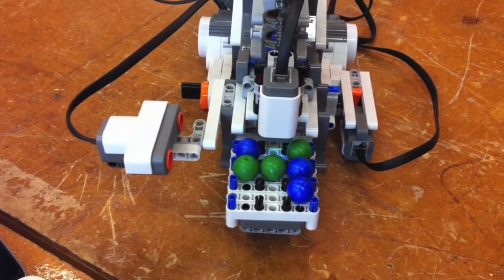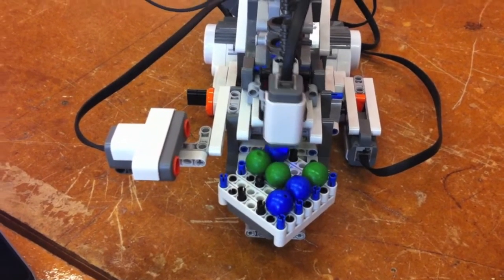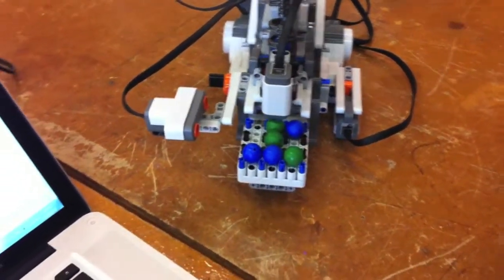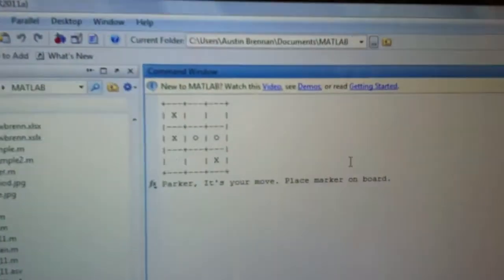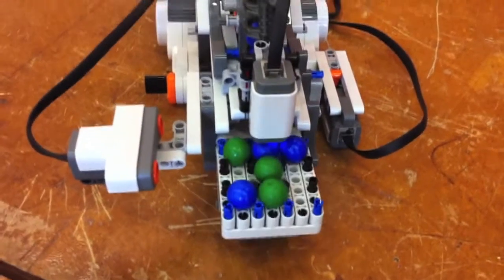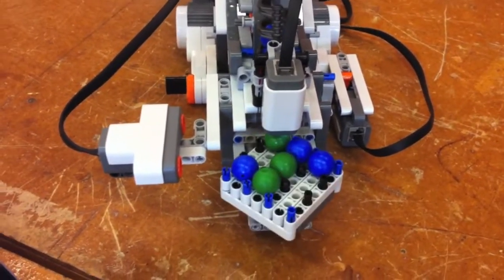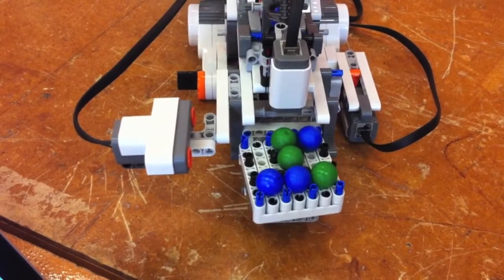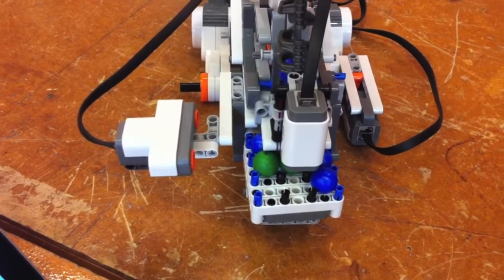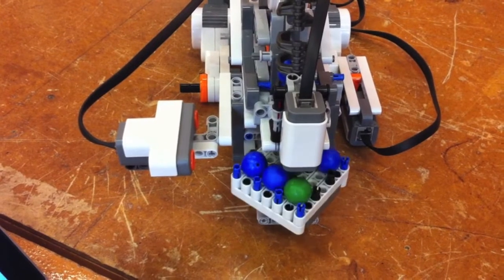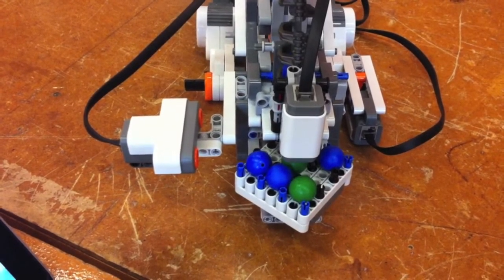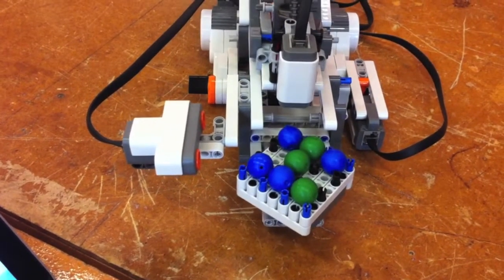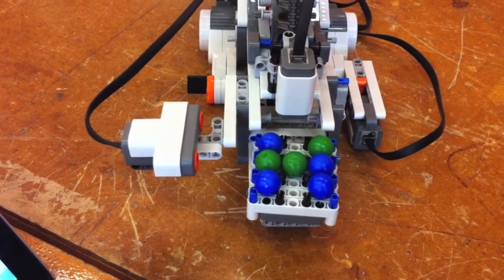So he places his piece on. It notices that he has placed his piece, starts scanning again, and so as you can see, it just finished scanning the board. It's placing its next piece on now, and then, as I said before, it finds out where to place its piece from a function within our program.